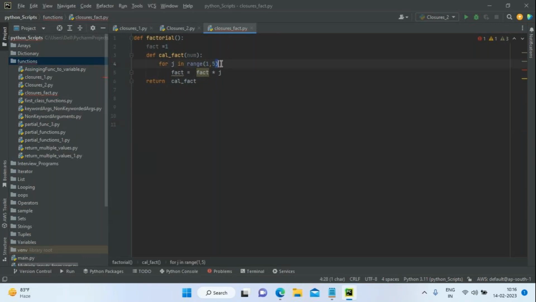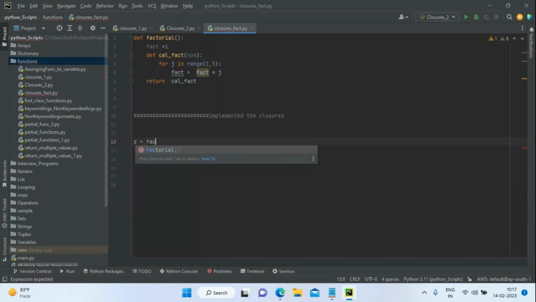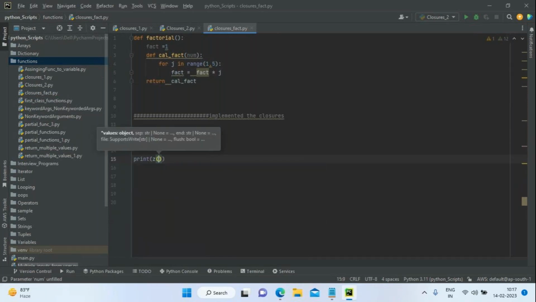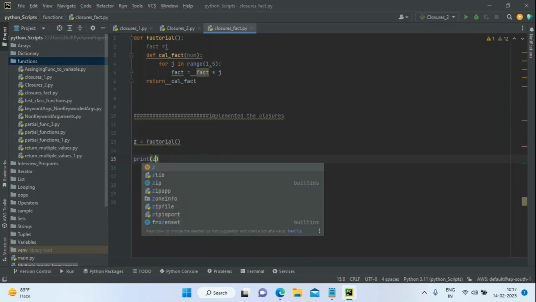Okay, now you're going to say how to call this method. Why is it throwing an error? Yeah, I missed the colon, make a bracket, and then colon. Yeah. Now how to call this function? I implemented the closures. Have some variable name, factorial, and then print z. Just pass some values. First print the z value. Make it mute, you're getting noise.